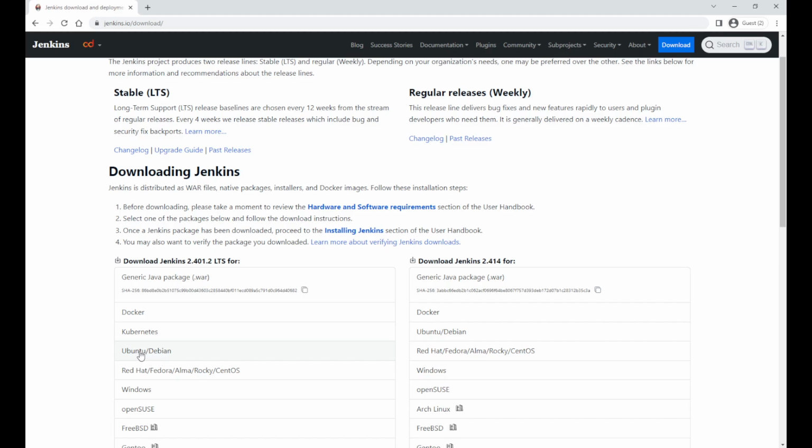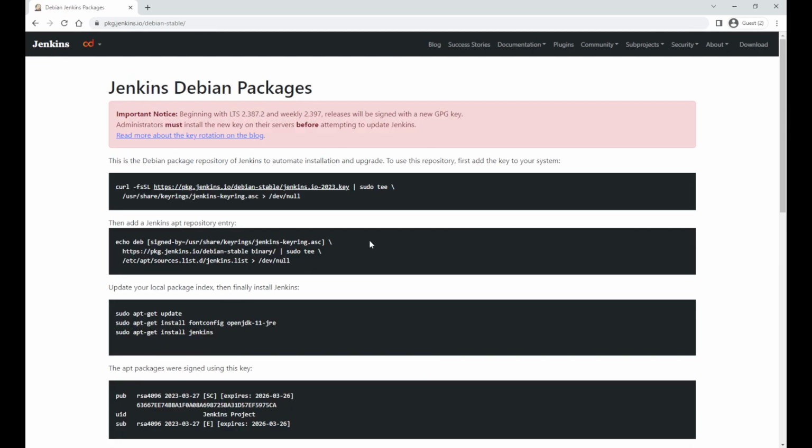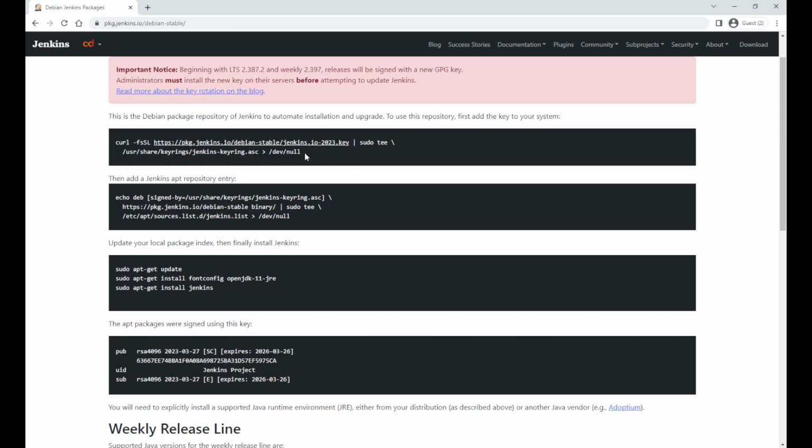This link will take us to the page that has instructions for installing Jenkins on an Ubuntu machine or a Debian-based Linux machine. We will be installing Jenkins version 2.04 LTS. So let's navigate to this instruction page. We need to issue these commands in order to install Jenkins.